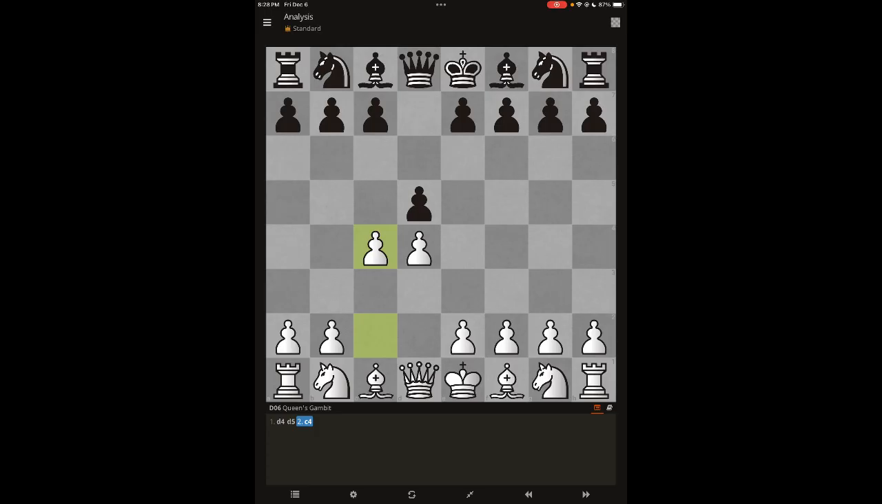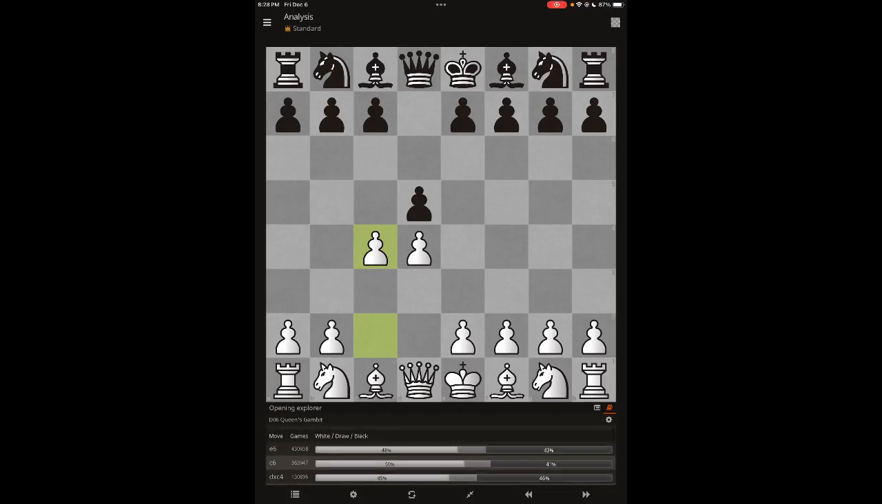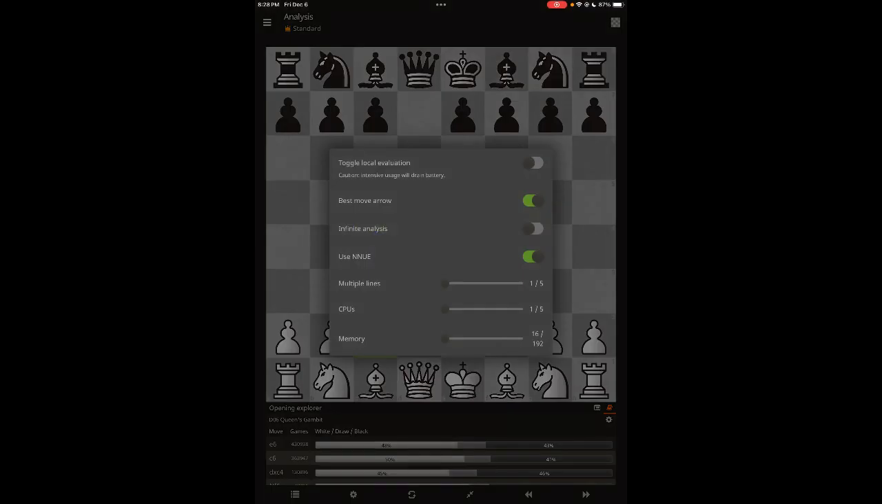Now, here's where it gets even more interesting, because this is the analysis board. You have access to the opening explorer. We see here at the bottom it has the move notations, and it tells how many games people played that. And there's settings here too.